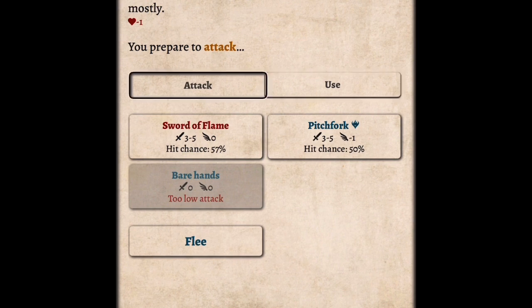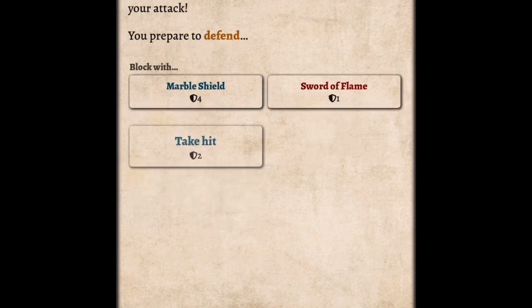Use toggle button, not attack. Dip. Use sword of flame, attack 3-5, speed 0, hit chance 57%. Raking pitchfork, cursed, attack 3-5, speed minus 1, hit chance 50%. Good shape. Block with marble shield, defense 4, battered. Oh, we miss.